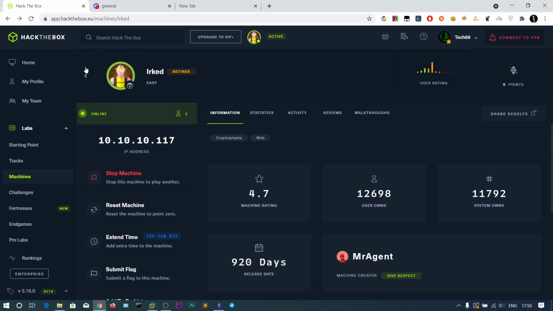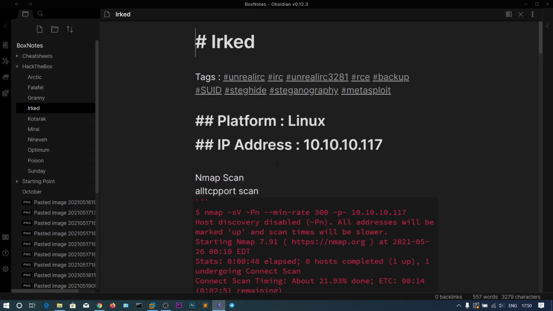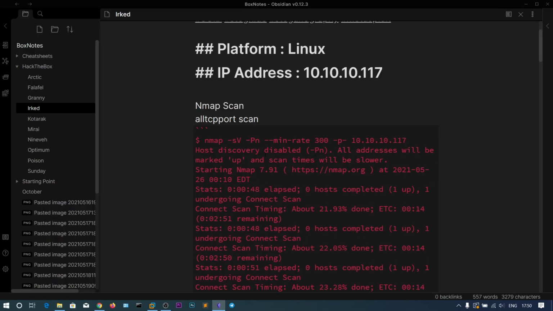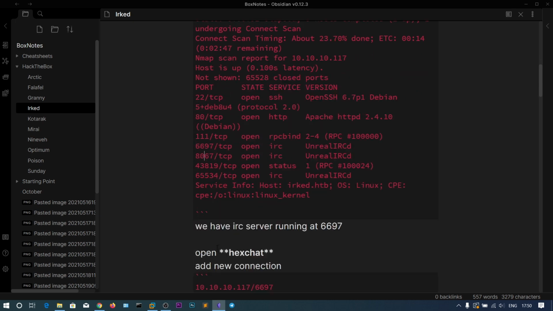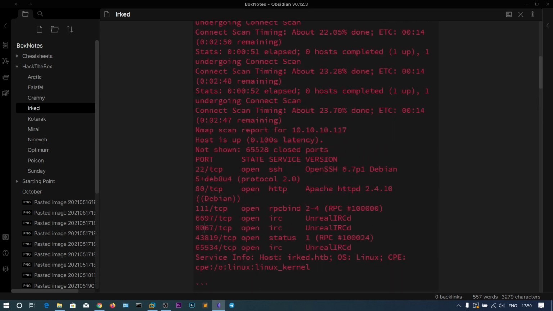So guys, in this video we'll be doing the IRCD box from Hack The Box, and the IP address is 10.10.10.117. You can see I have already done the Nmap scan, and these ports are open. SSH port is open, and port 80 and some IRC ports are open: 6697, 8067 and 65534. Okay, and no UDP ports.